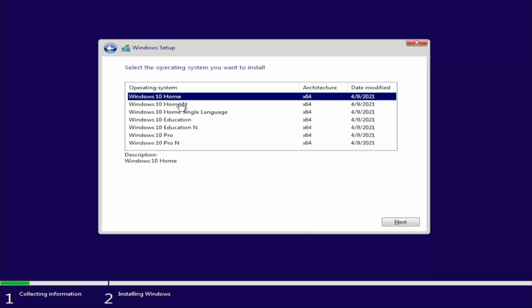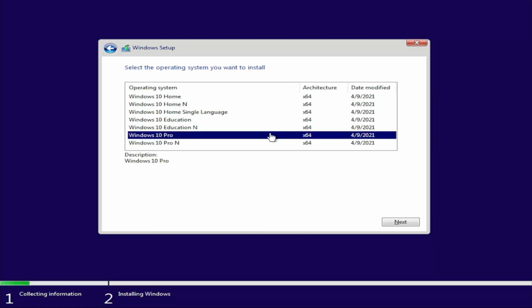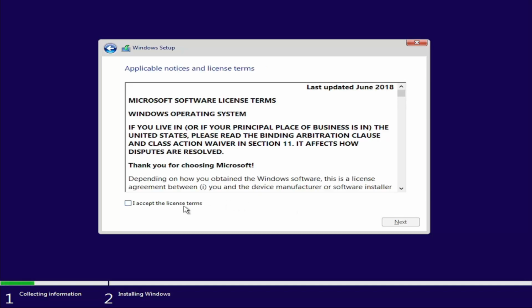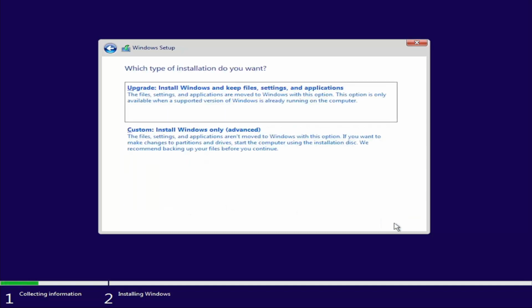And then you want to select the version of Windows 10 you're currently running, so whether it's Home or Pro, for example. And then it should automatically be a x64-bit architecture next to that. And then you would select Next, accept the license terms, and then select Next again. So we're going to select the upgrade option.